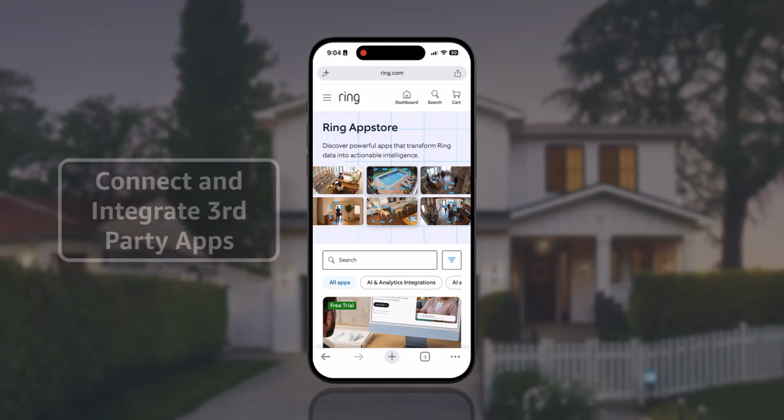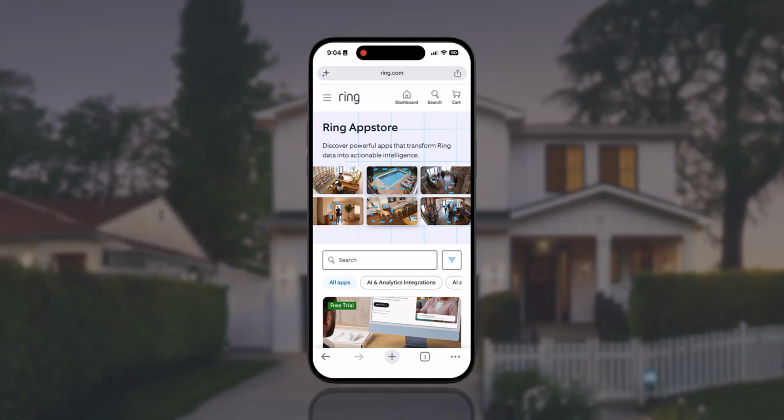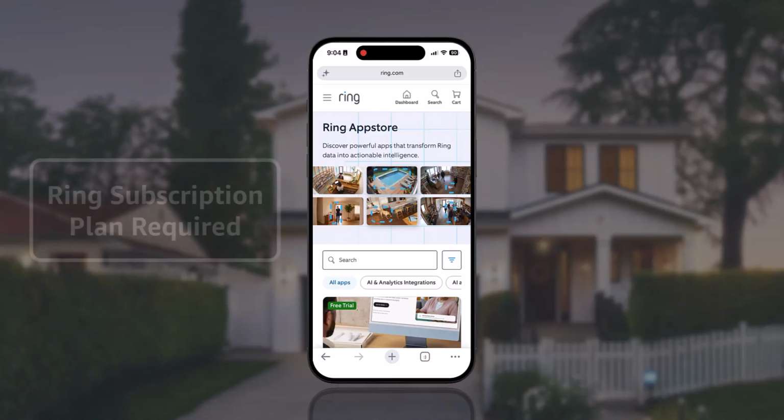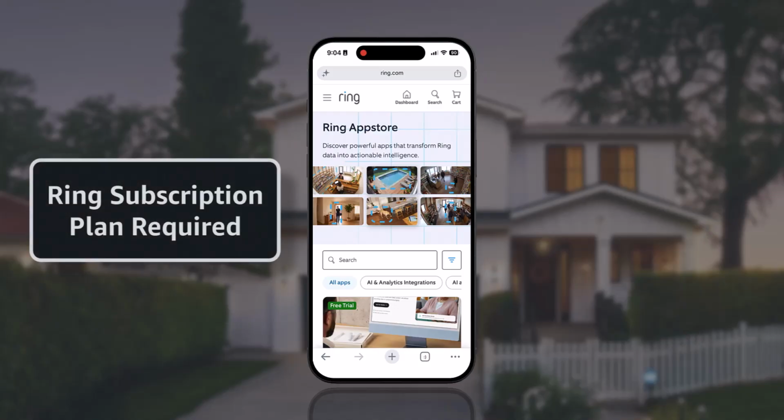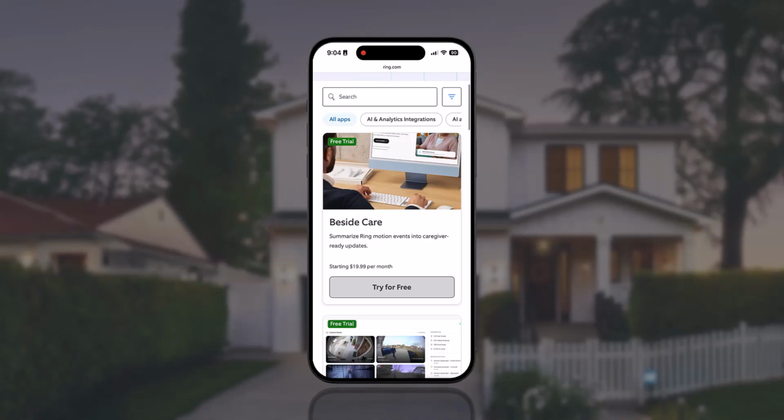Let's walk through how to connect and integrate a third-party application. This is where your Ring experience starts to expand by linking third-party services directly to your devices. All third-party app integrations require a Ring subscription plan. Additionally, every third-party app may require a separate subscription. Refer to the third-party app details to see trial and subscription information. Take some time to find the app that best fits your needs.